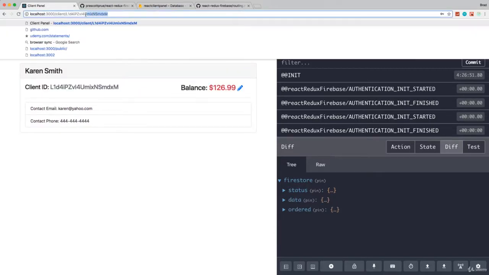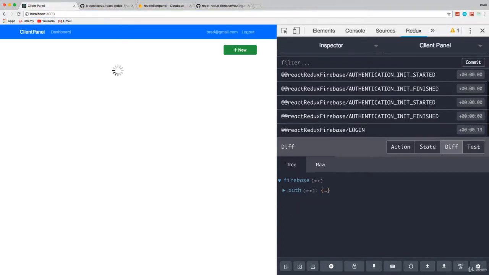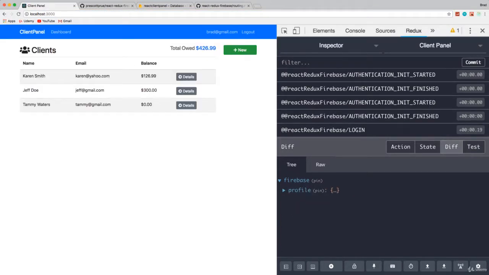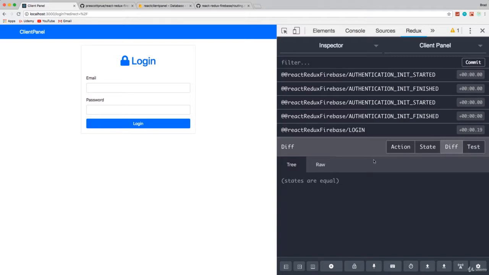Now at the same time, I shouldn't be able to go to login now because I am logged in. So if I go to login, it boots me back to the dashboard. Perfect. All right, so now that we have that all set, I can log out. Now that we have that all set, what do we want to do next?